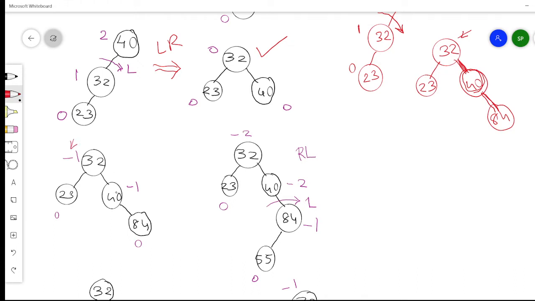Then here at 40, you don't have a left, so the height is 0. Then the right side height is 1. So 0 minus 1 will give the balance factor as minus 1. Now here we know that only 0, minus 1 and 0 are present. That means the tree is balanced, so we don't have to do any rotations here.